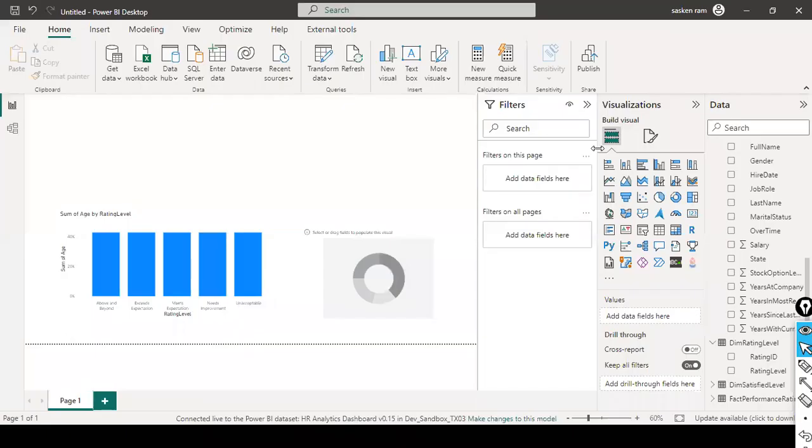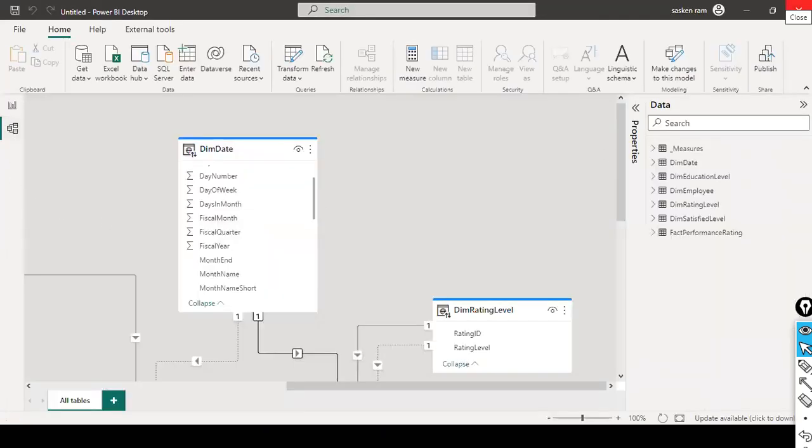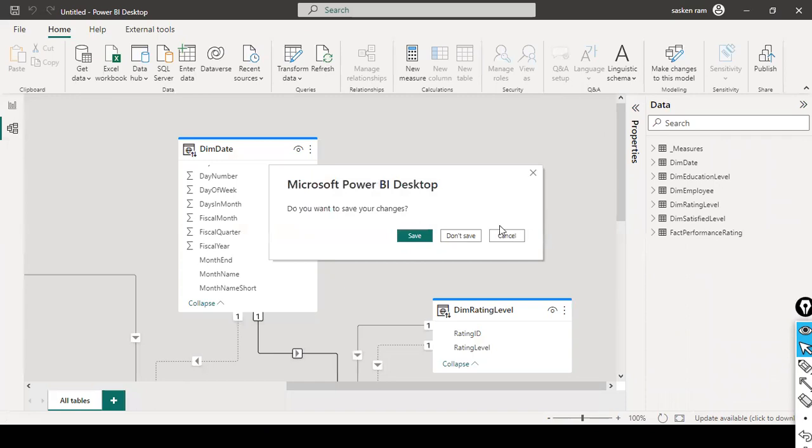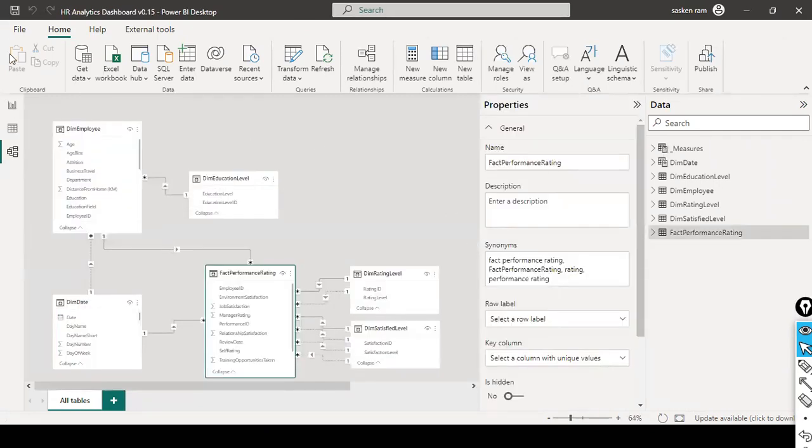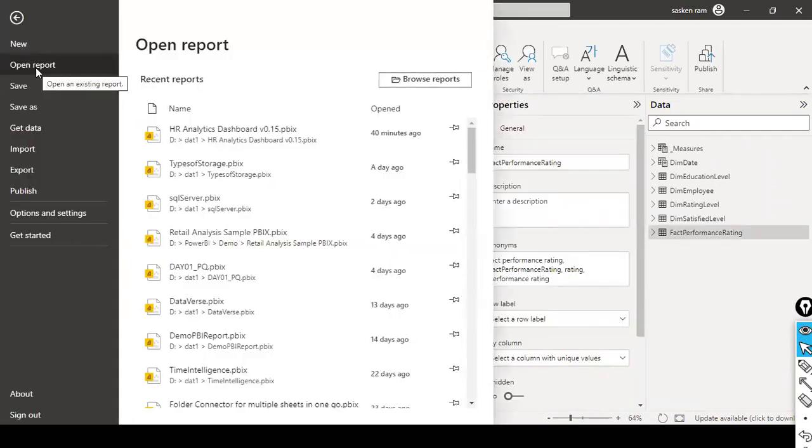Fine. Okay, I'll just go to the Power BI desktop. Now I will show you how to switch a table from direct query mode to dual mode. For that, what I will do is close this one. I'm going to open another report file.